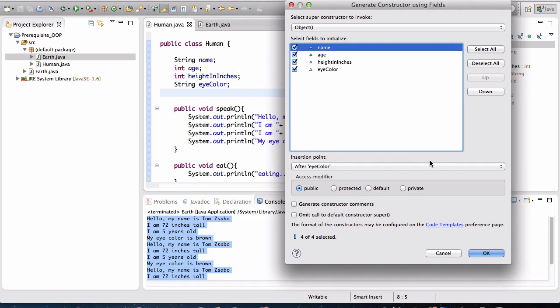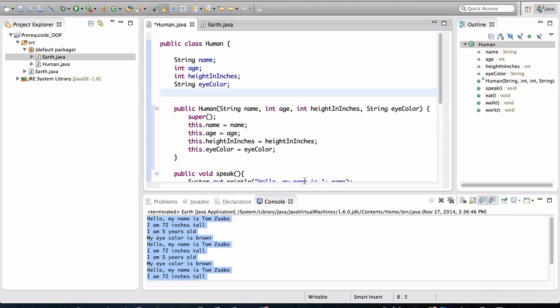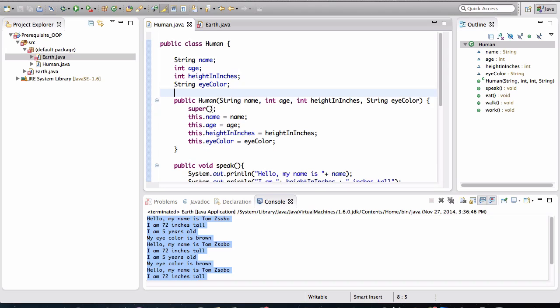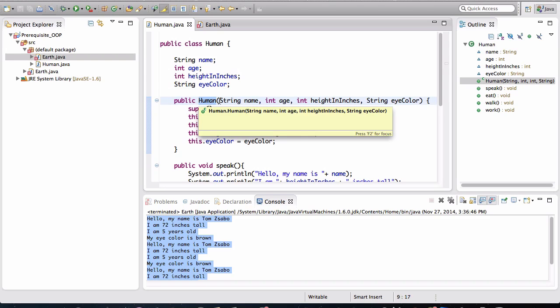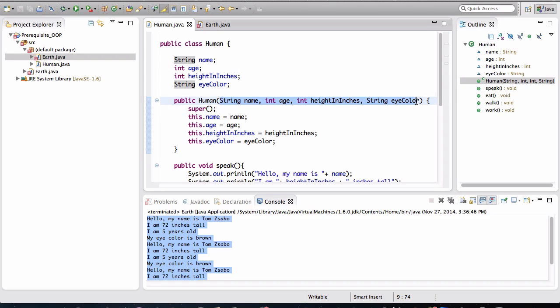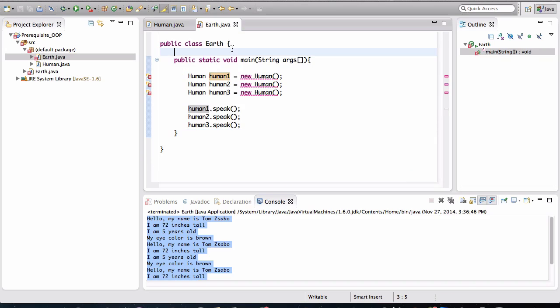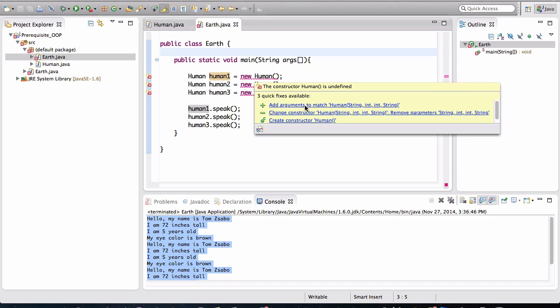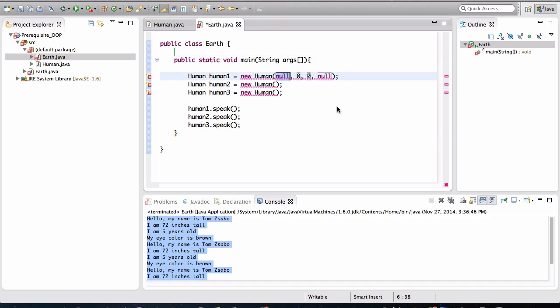you use the fields here, leave them all checked, and hit OK, and now we have made this constructor more dynamic. We're not hard coding those values in here. We're actually expecting the caller of this human constructor method to pass in values that will be then assigned to that object's fields. So going back in Earth, notice that this method is no longer valid. It's saying add arguments to match the human constructor. So let's click that, and let's give some values.